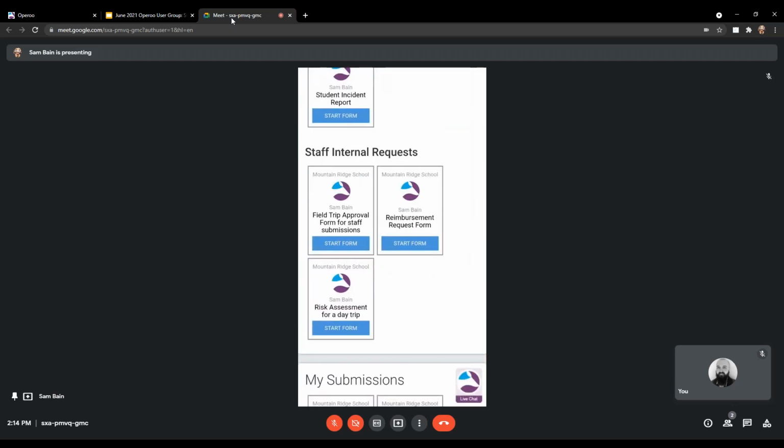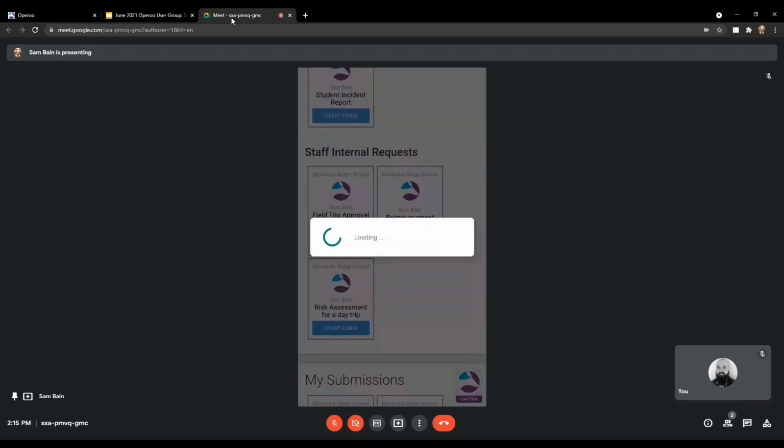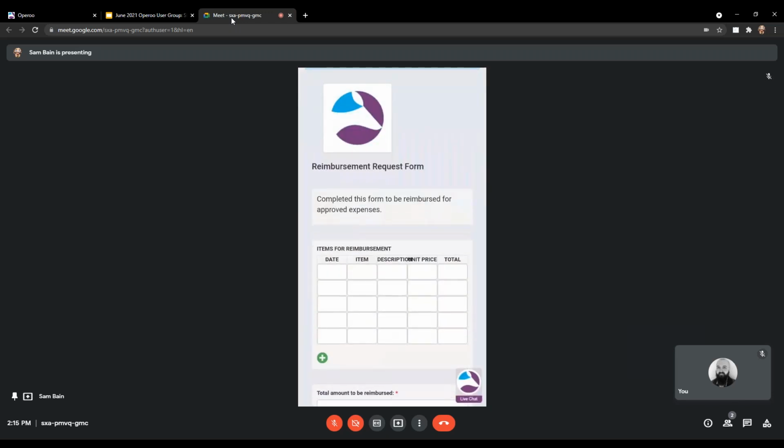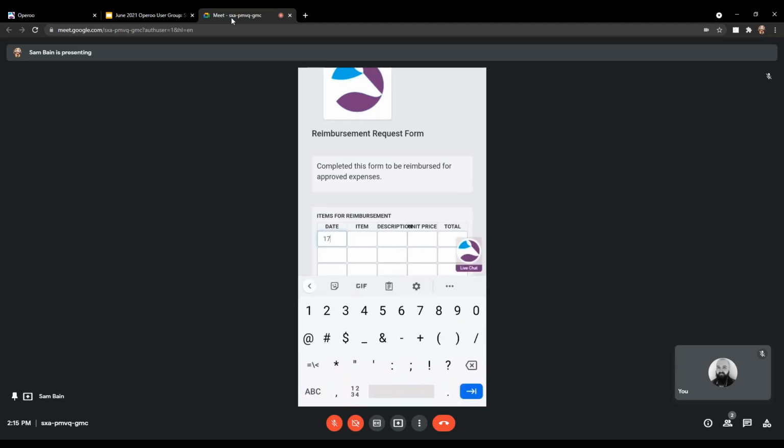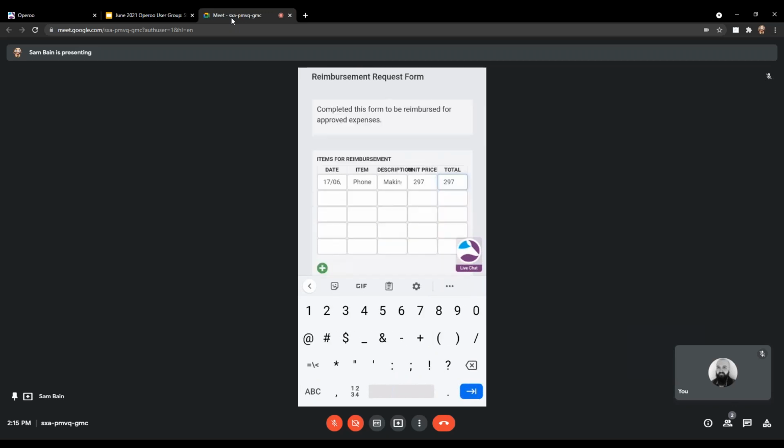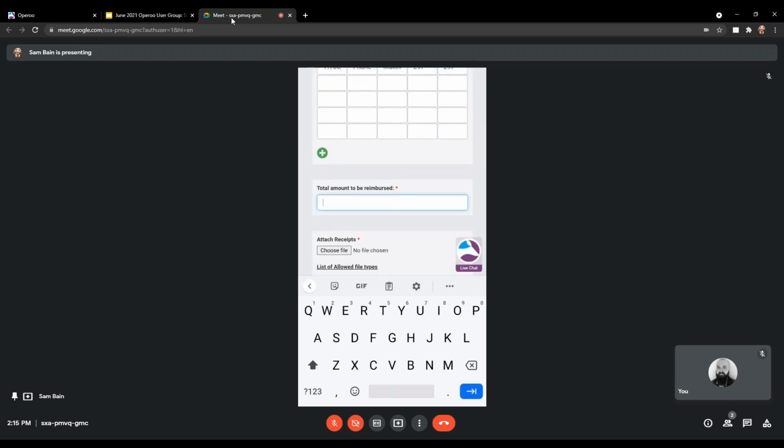And what I can see here is I've got a reimbursement request form, and I can start filling this information straight away from mobile. So I could go and fill in the date as today's date, my sausage fingers. We're going to say this is a phone for making calls on trips. It was $297, and $297 is our total. The total amount to be reimbursed is $297 because we're just doing one item.